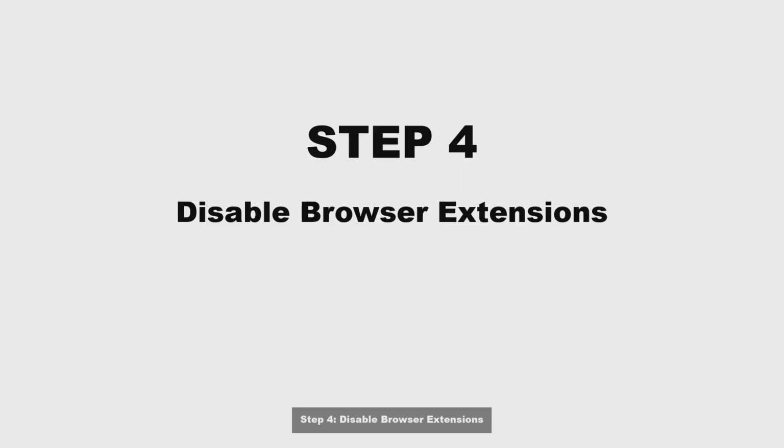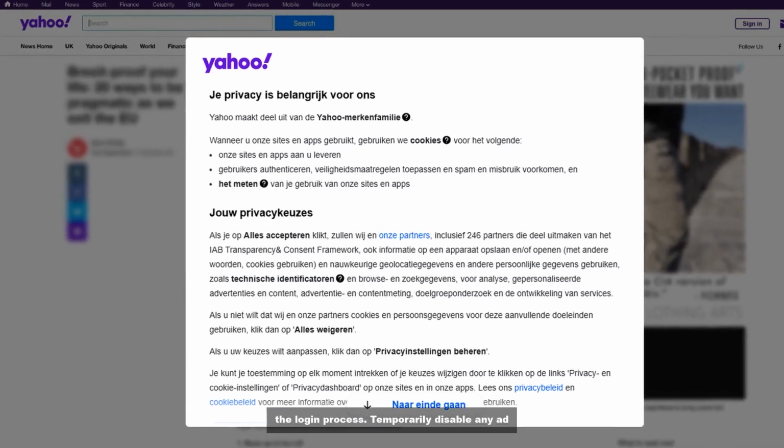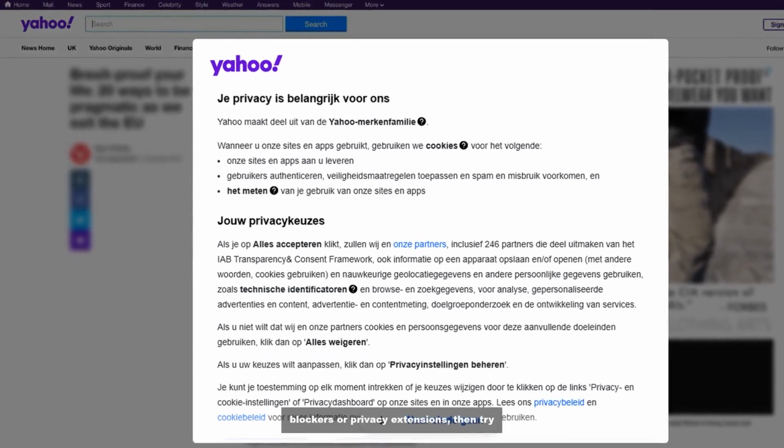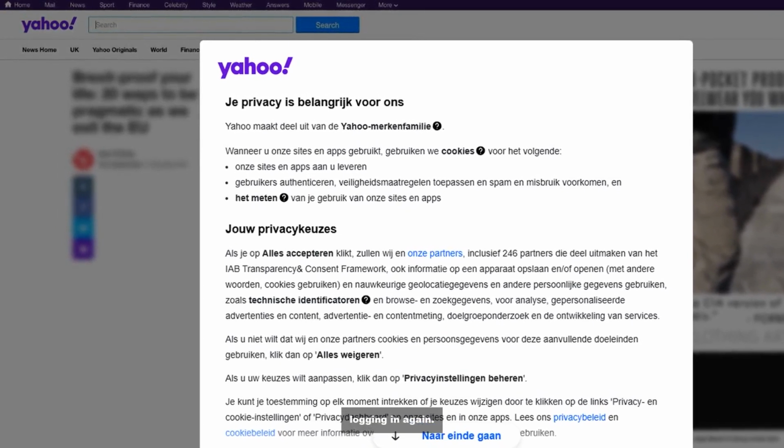Step 4. Disable browser extensions. Certain browser extensions can interfere with the login process. Temporarily disable any ad blockers or privacy extensions, then try logging in again.